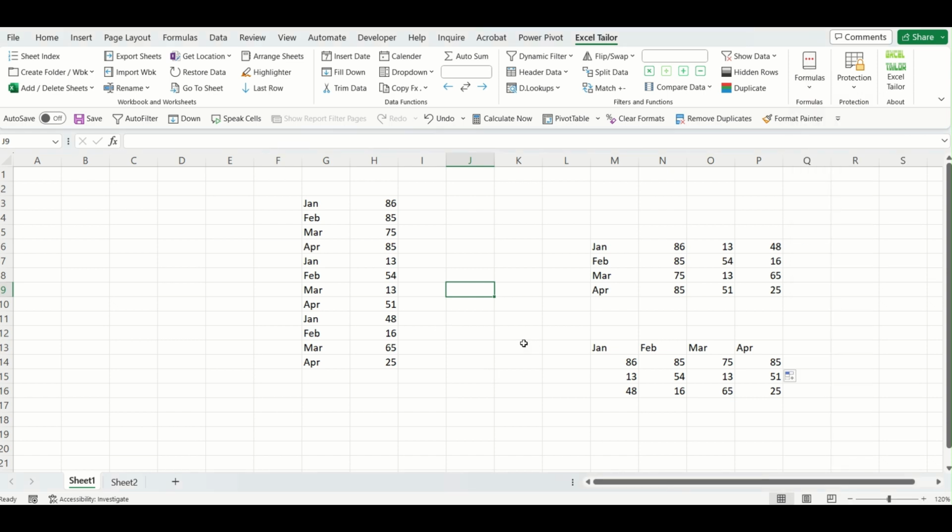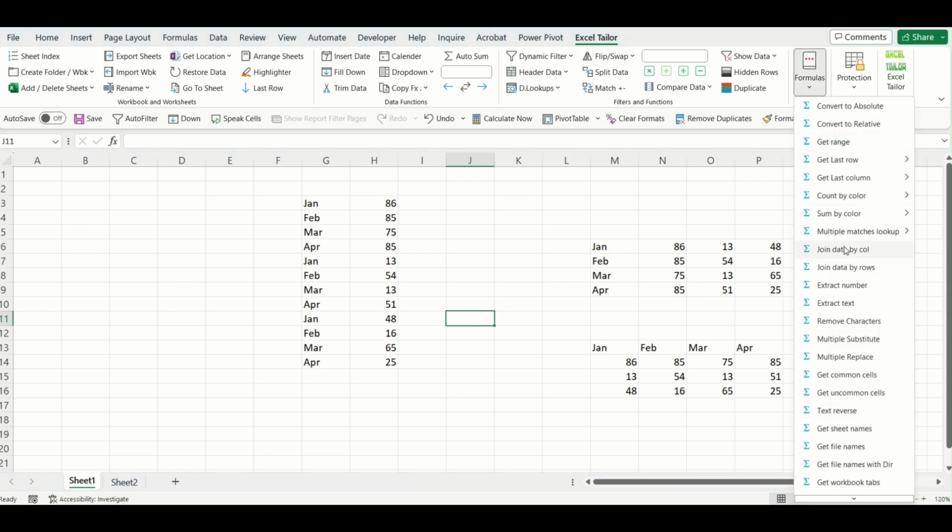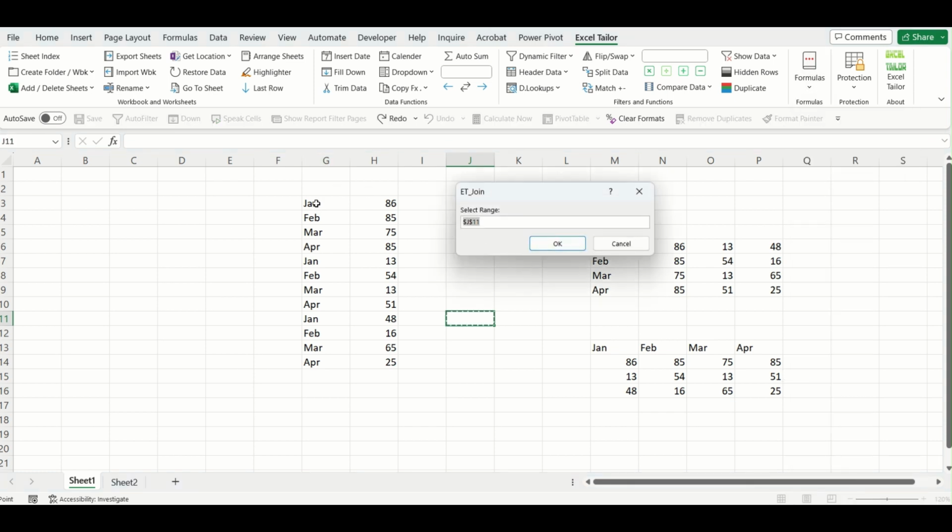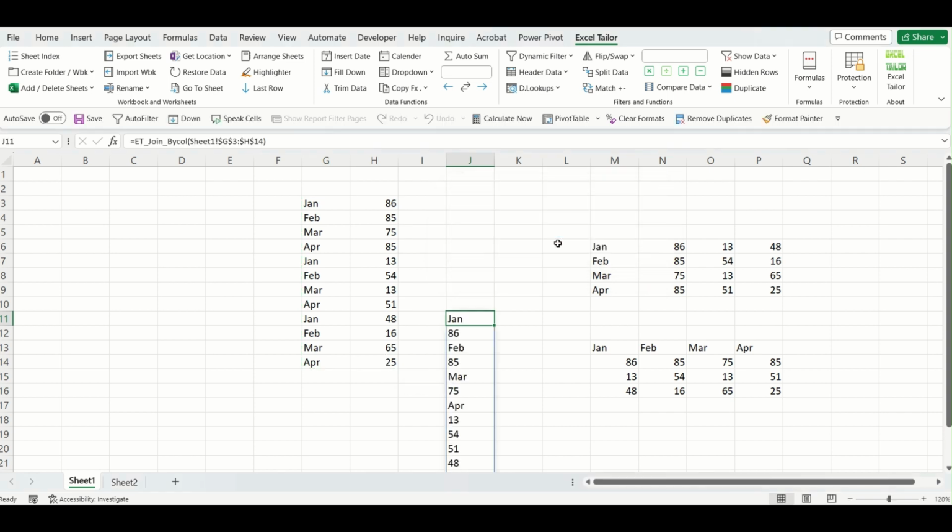So let's move on to our next function, that is join data by column. Now I want to join both of these data by columns. That means first it will give you this data, then it will join this, then this, this and this. So we will go to formulas and click on join data by column. It is asking us to select the range, so we can select our range like this, and you can see it has joined it like January 86, then February 85, then March 75, something like this.